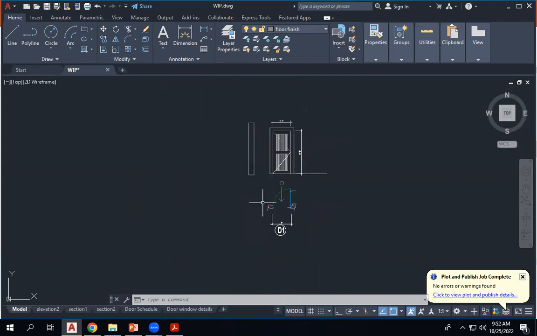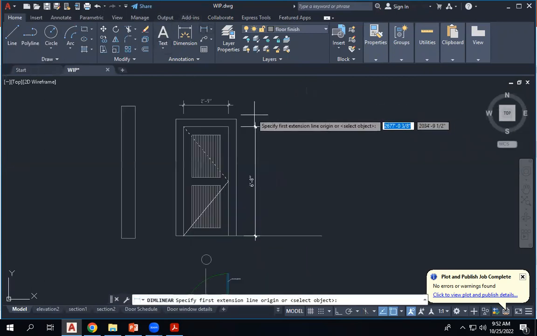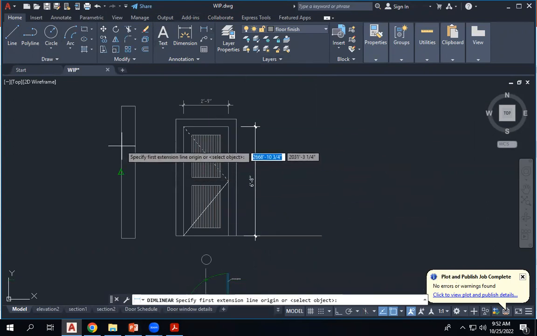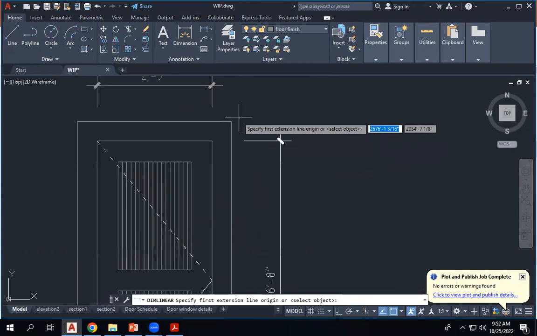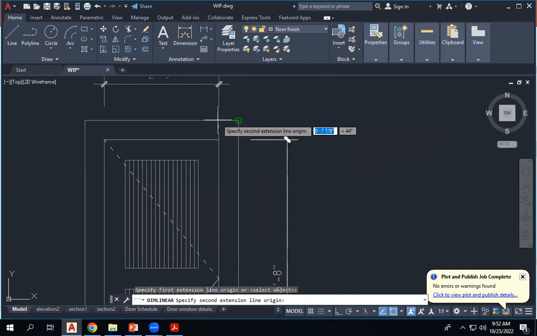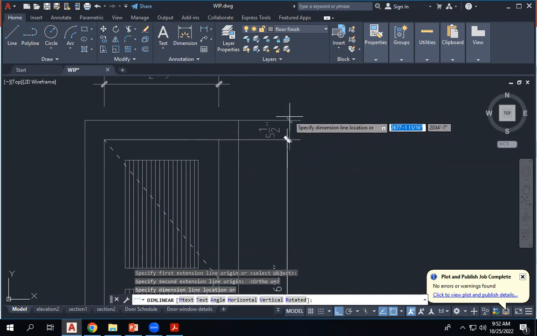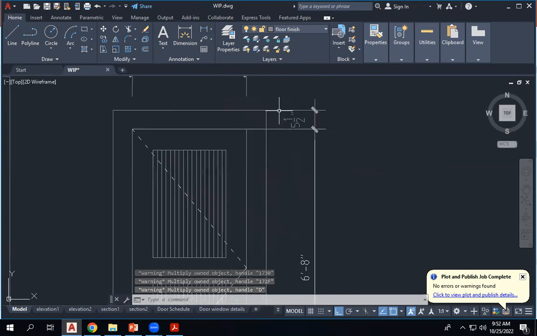The same thing, you have to mark all the dimensions here and also put in notes. The same notes you have indicated here should also be marked in your elevation and also in the section. So I will first make the dimension now from here. Let's give all these dimensions.